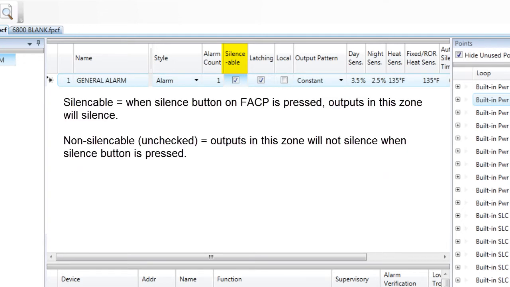This characteristic, silenceable, does allow you to select which notification circuits are silenceable, and have a system with notification that is silenceable and some that is non-silenceable. This is great when you have that water flow connection outside of the building that is non-silenceable, as well as the notification in the building that you want to be silenceable. Two separate zones can be created, one that is silenceable and one that is non-silenceable.